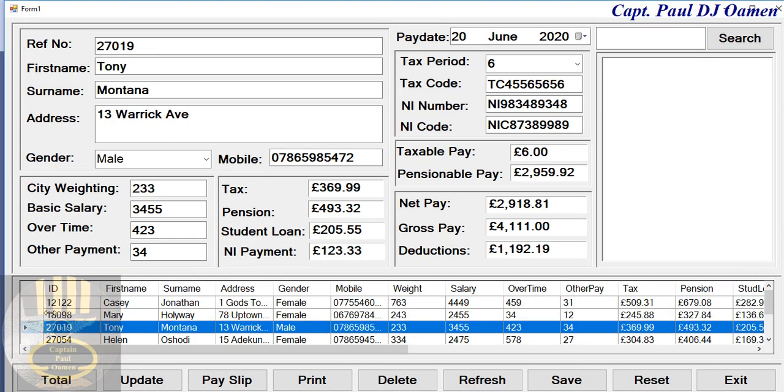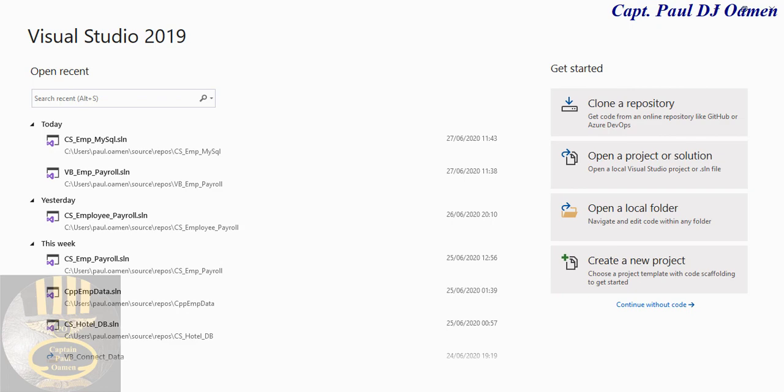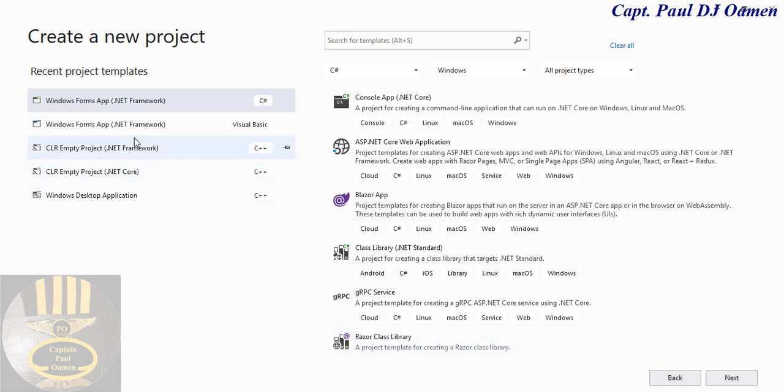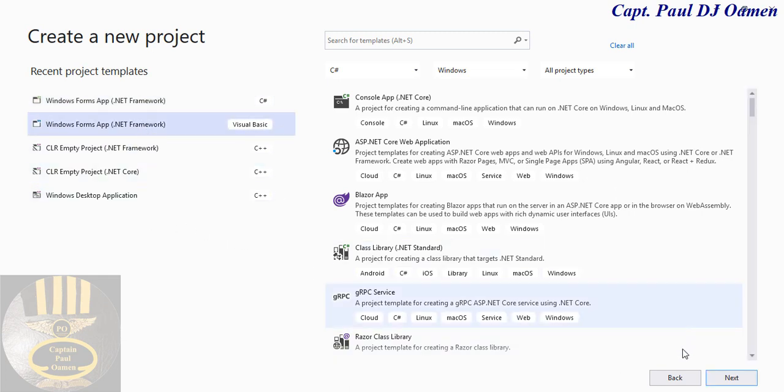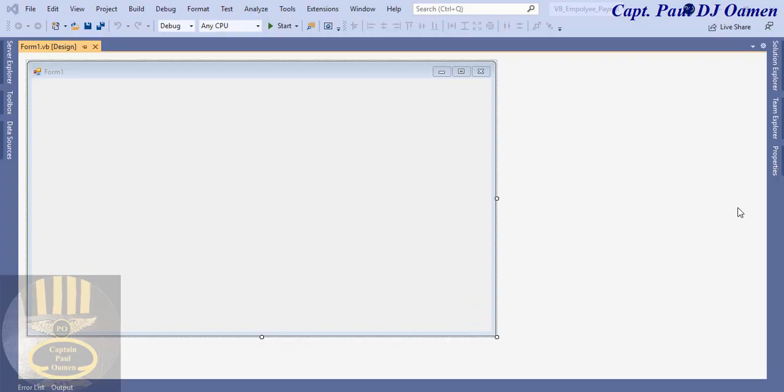So what I'm going to do is I'm going to take you guys straight into Visual Basic Development environment, and we put one of these together. And welcome back, guys. So let's click on Create New Project, and right here I'm going to select Visual Basic. Let's click on Next. Let's give our project a name. I'm just going to call that VB underscore employee underscore payroll. There we go. Click on Create. And right there, that's my development environment is ready.